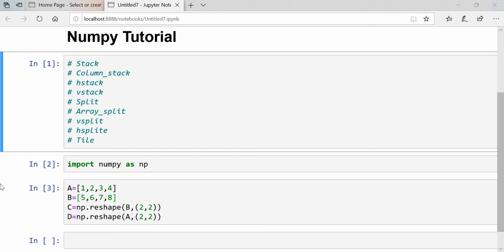In this tutorial, we are going to learn about the NumPy functions. These are the functions that we'll discuss in this tutorial. So let's get started, guys. First, this is a stack.